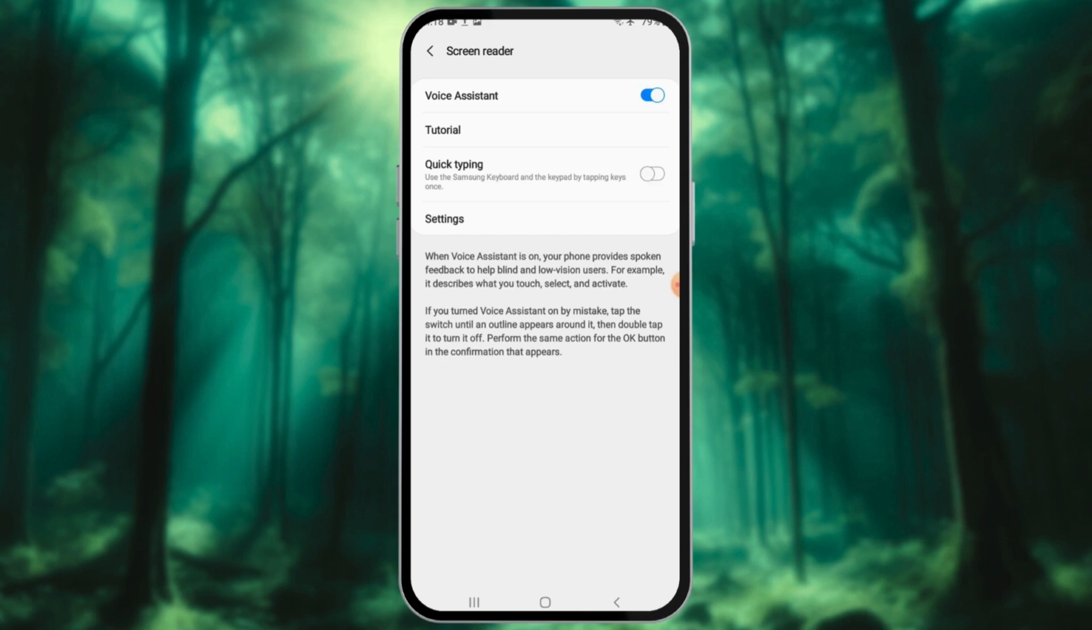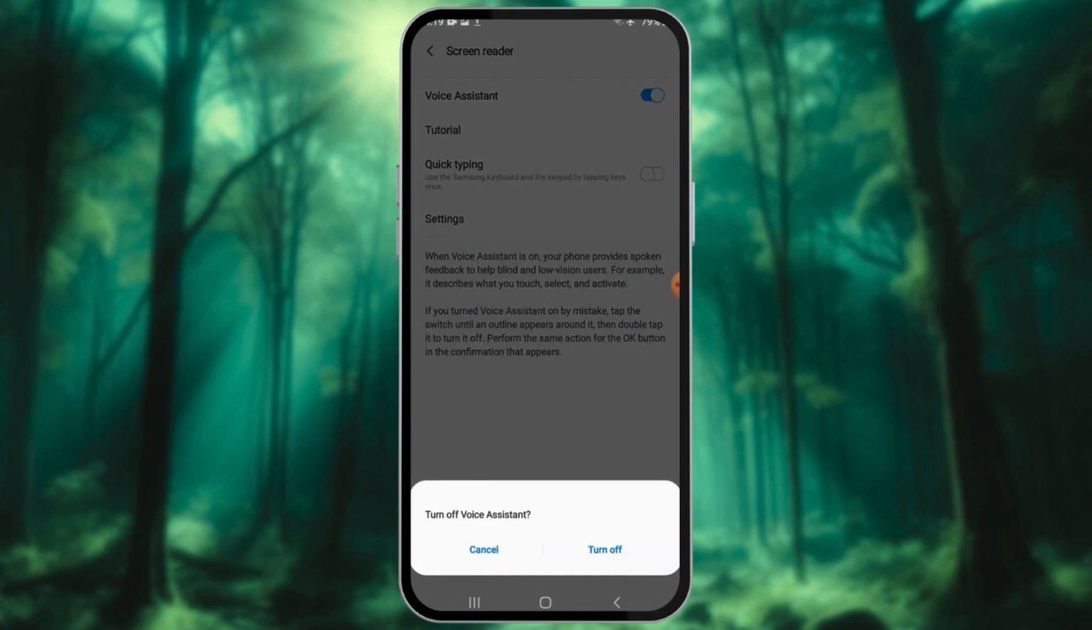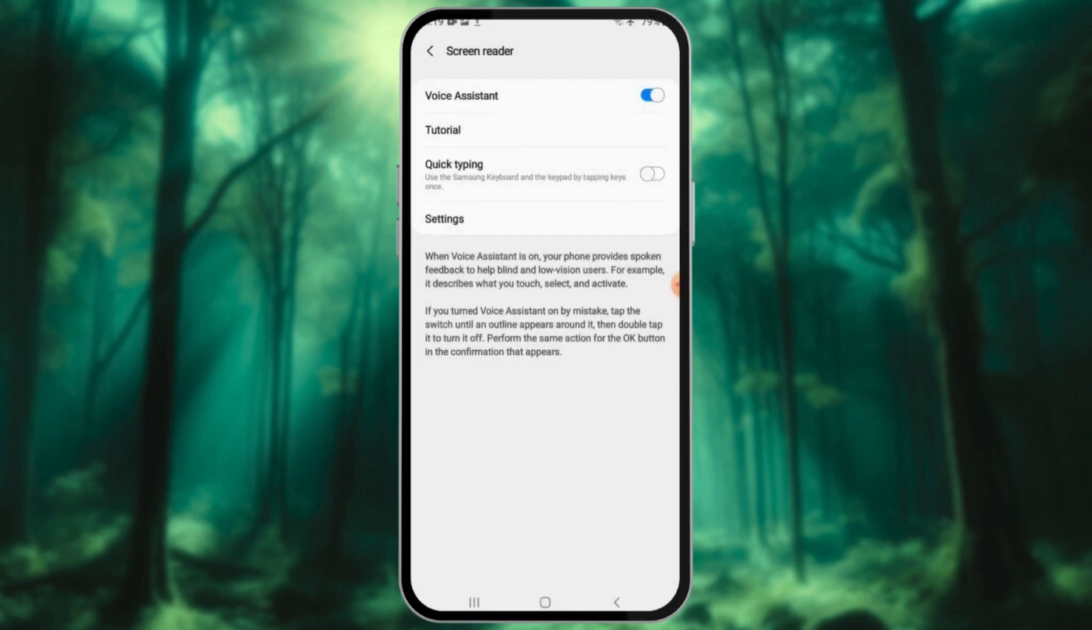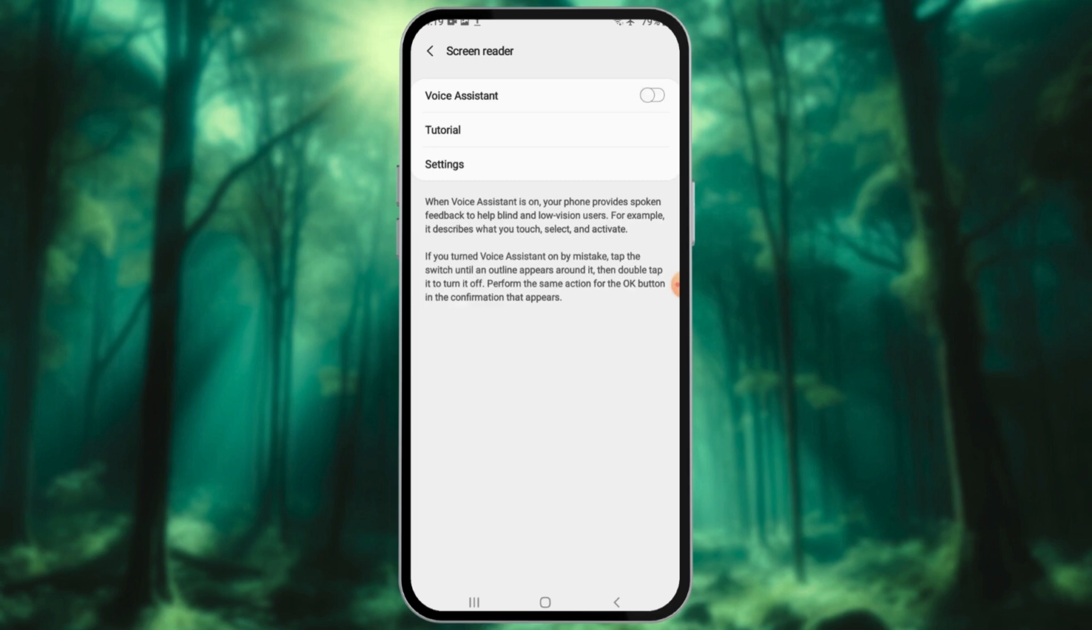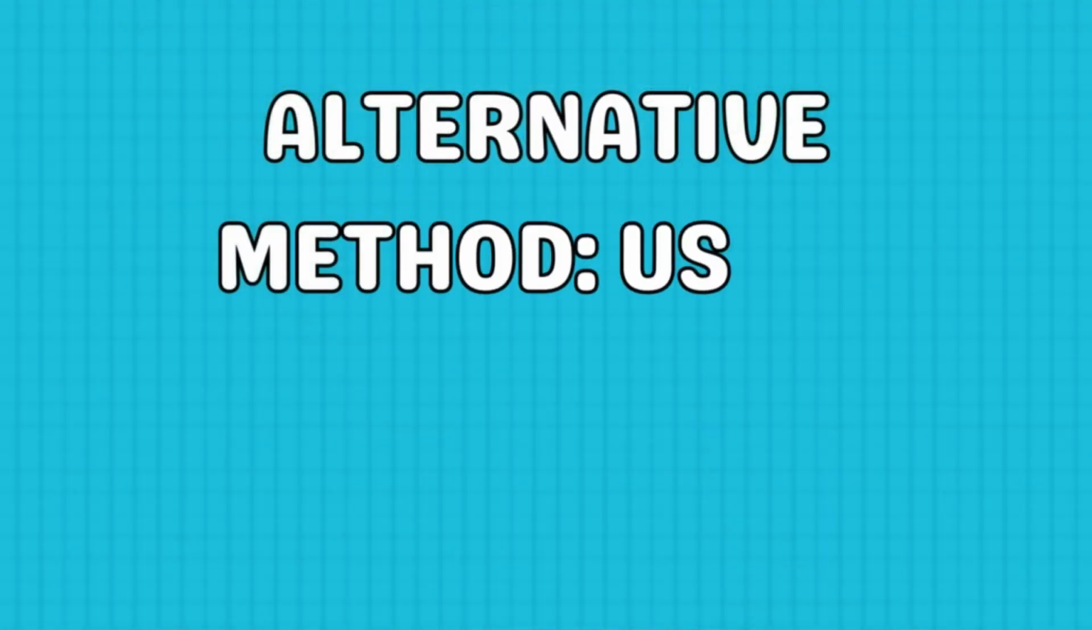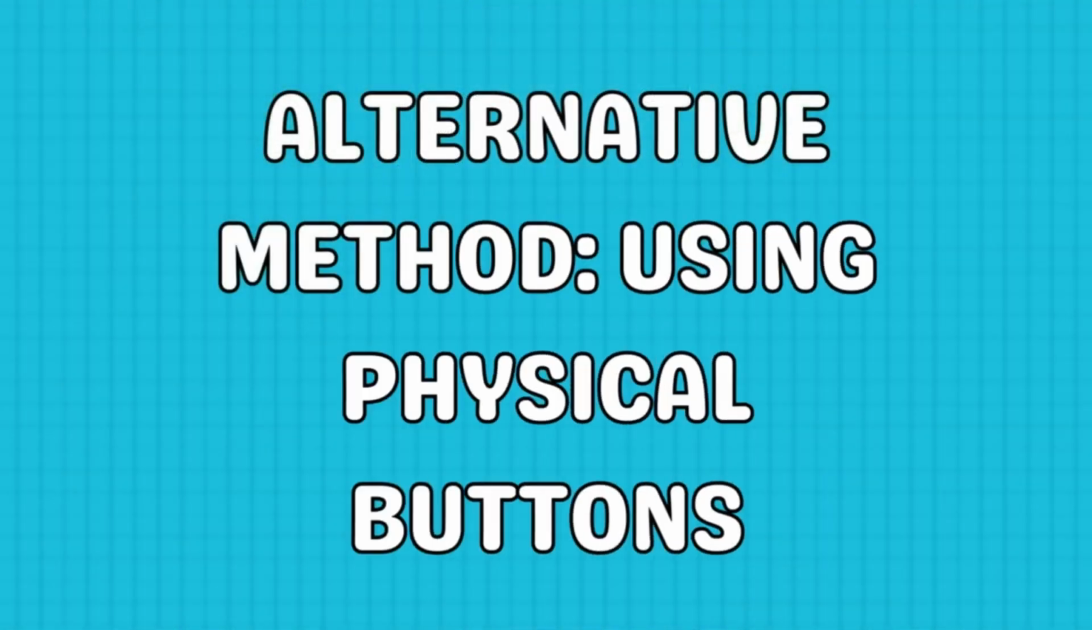Simply tap the toggle switch or uncheck the checkbox to disable Talkback. Confirm your action if prompted, and Talkback will be disabled on your Android device. There is another method too, if the first one doesn't work.